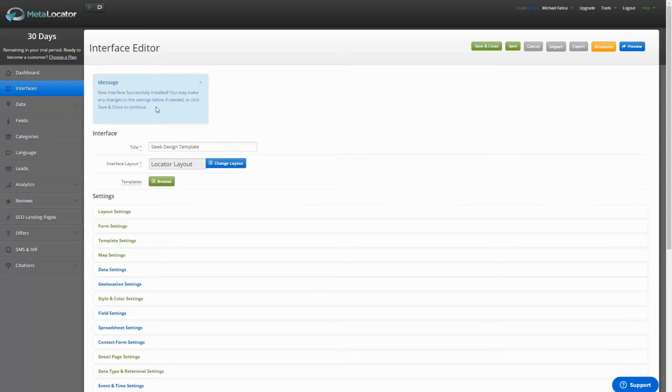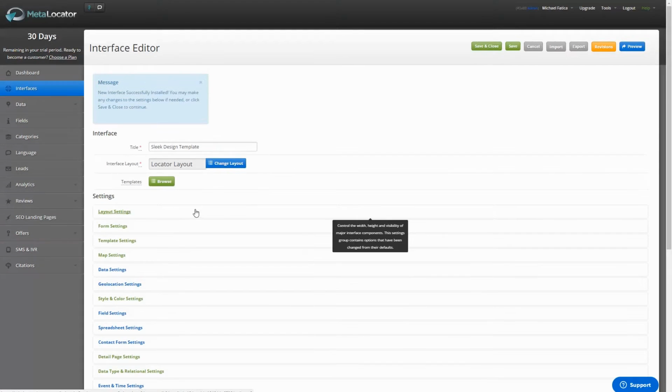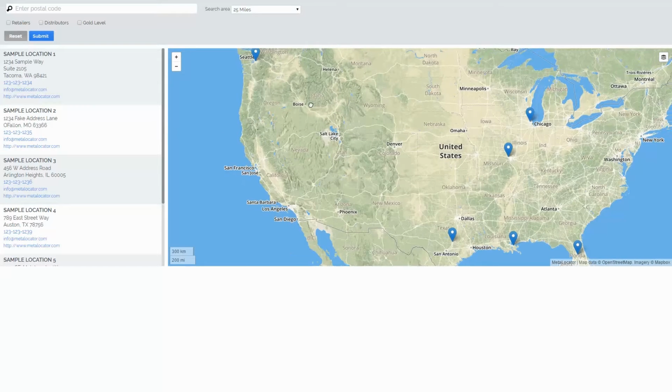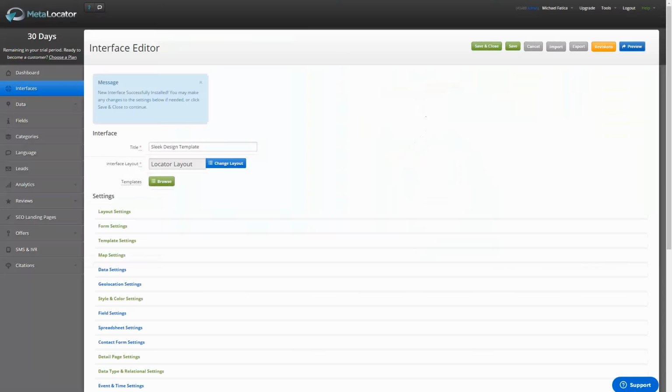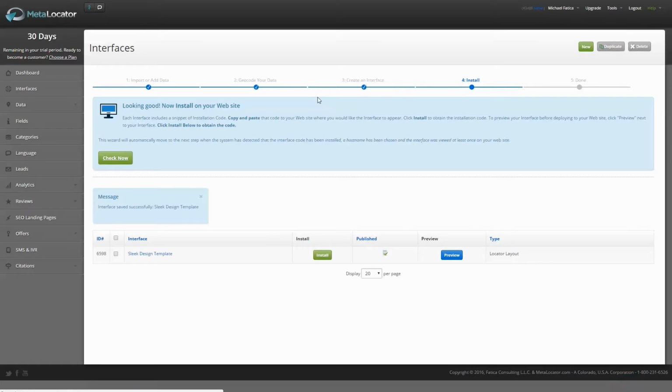It drops us at the interface editor screen where we can review any of MetaLocator's 350 options. However, in this example, we're just going to preview what MetaLocator has created. Notice that we have a completely functional store locator, complete with postal code search, category search, and details. Without making any modifications, I'll just click Save and Close to continue. The next step in the process is to install this locator onto my website.